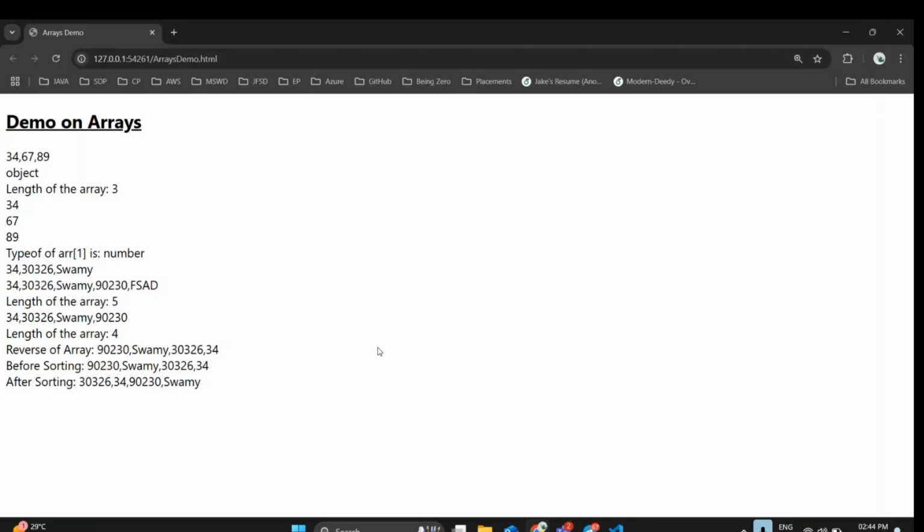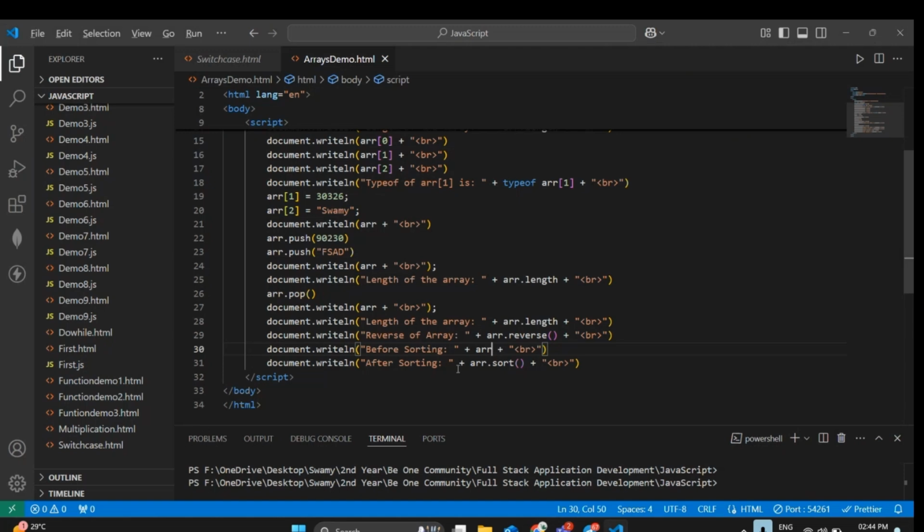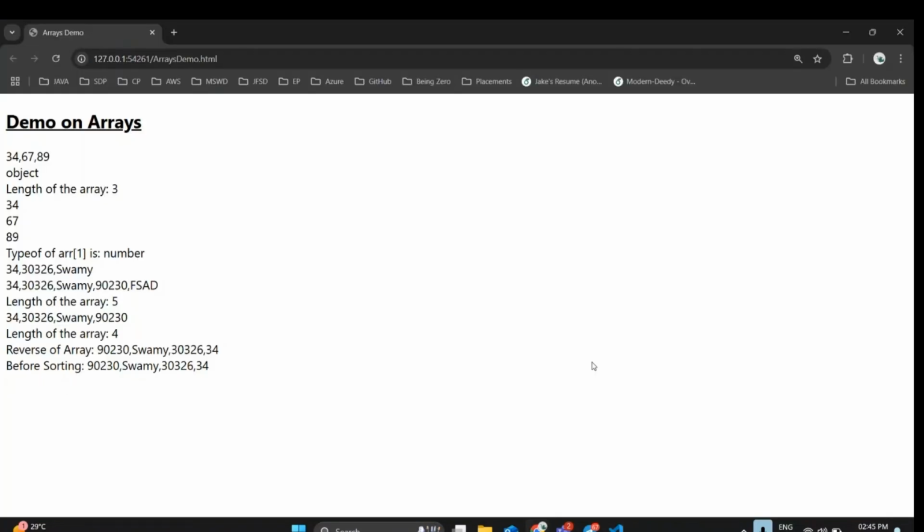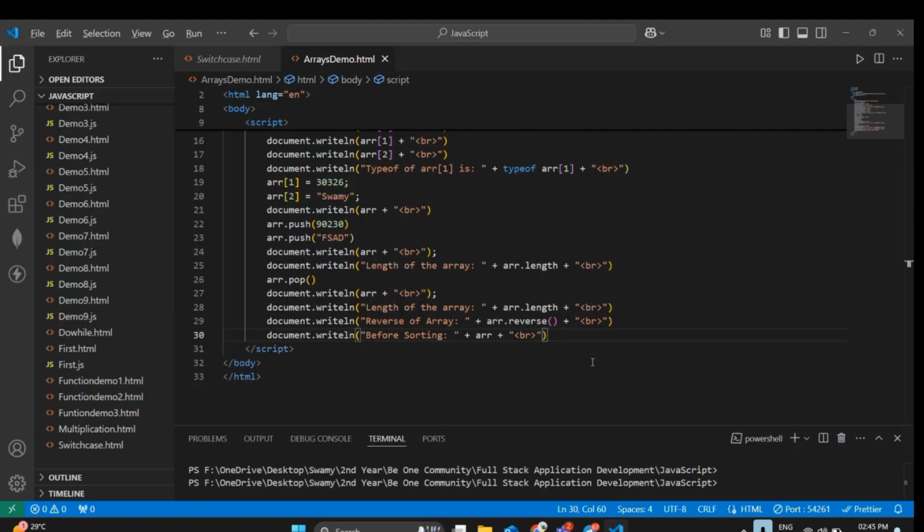See, before sorting, my ID is 90230 and Swami, and as well as 30326 and 34. After sorting, it is displaying why it should get after this. Let me wait. Before sorting is working fine.